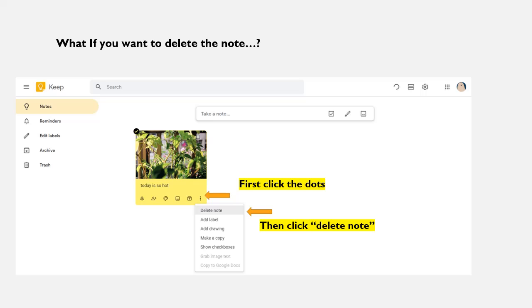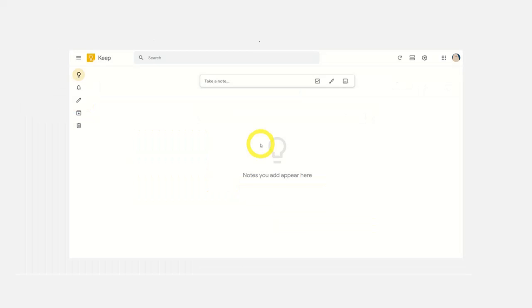But what if we want to delete the note? We first click the dot on the bottom of the note, and then we click Delete Note. Then the note will be deleted. So, let me show you how to do it in a video.